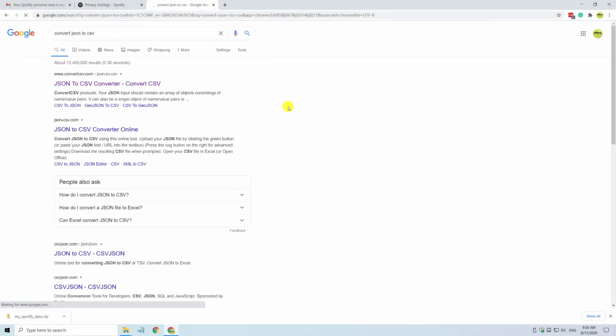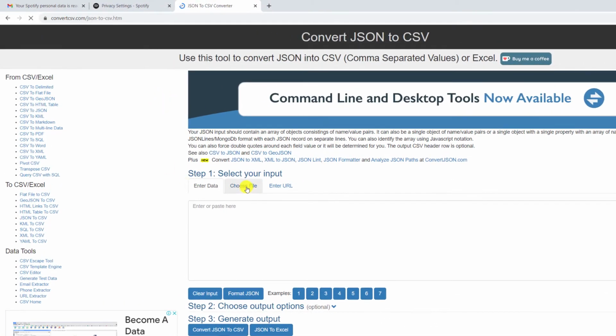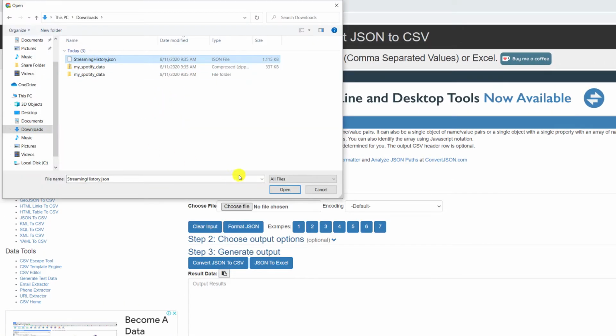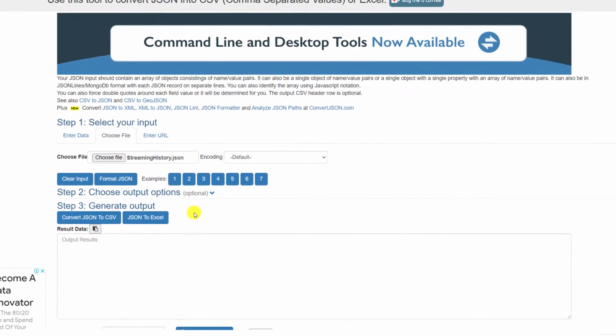So to turn it into something more manageable, I'll convert the JSON file to a CSV file, and I'll demonstrate how to view the contents in Excel and Google Sheets. I'll go to Google and find a free tool online that will convert the file. I'll click on the first result in the list and browse to my JSON file and click Convert to CSV.